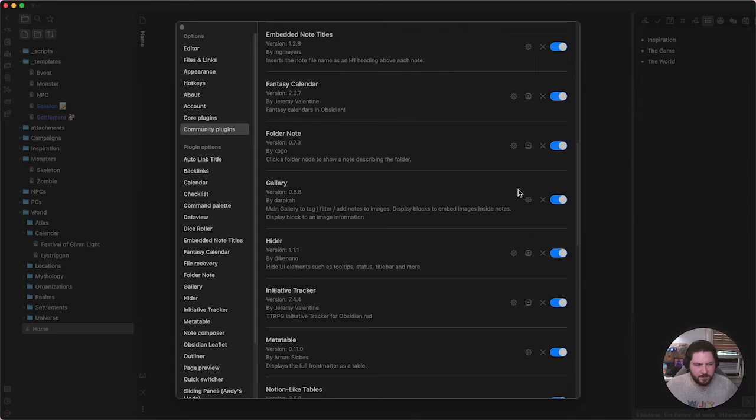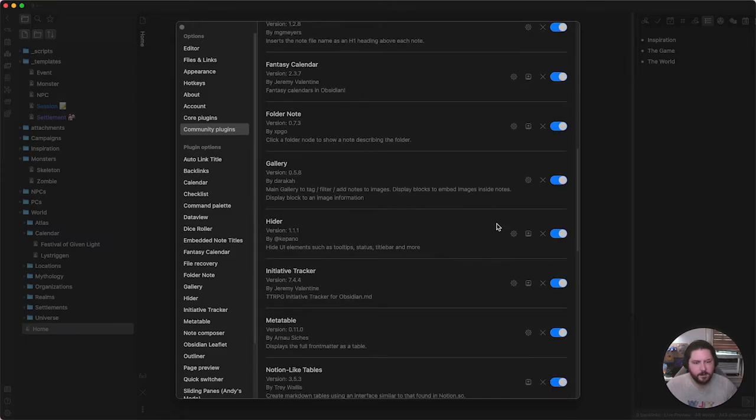Gallery is a plugin that I'm still experimenting with. I haven't quite figured out how I want to use it, and so it's not used in any of my notes currently, but once I have a little bit more of an idea of how to use this plugin, I'll come back and make an update to this video.